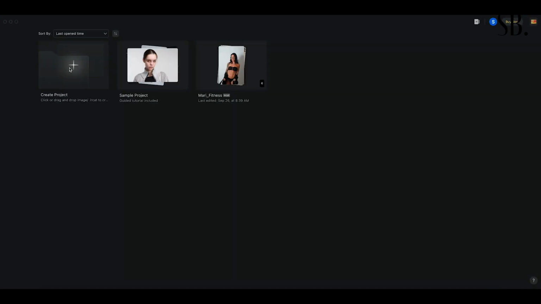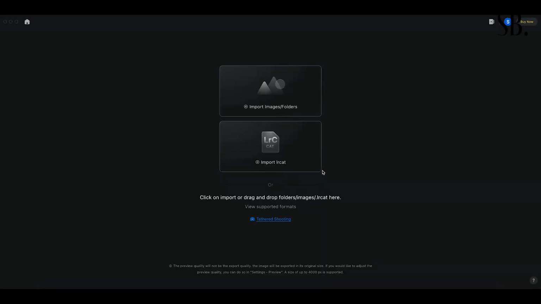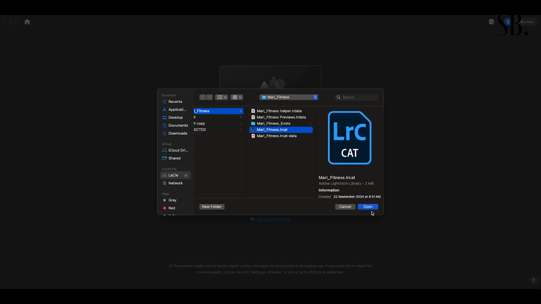and here I'm going to create a project. I'm going to call this Mary Fitness 2, and I'm going to save. And here I can import my Lightroom Classic catalog because I already selected the pictures I wanted to use.